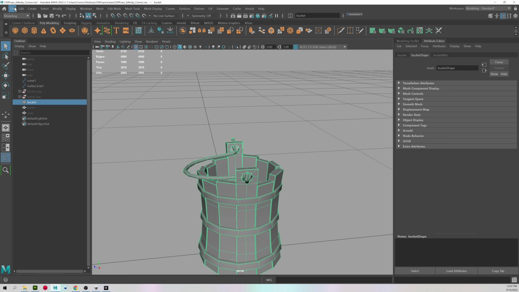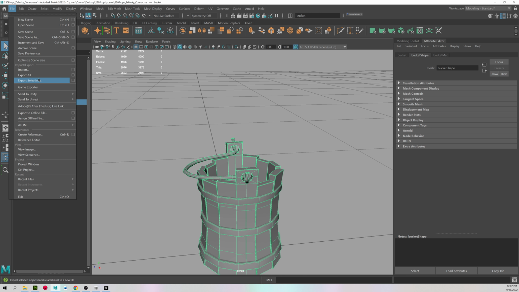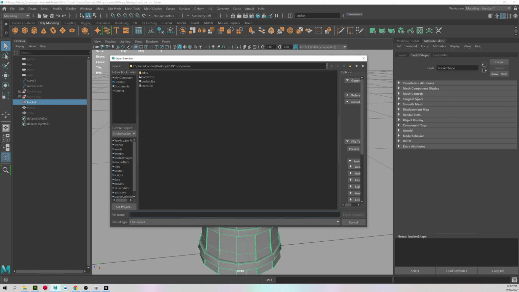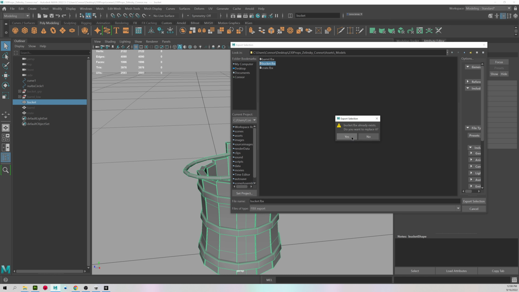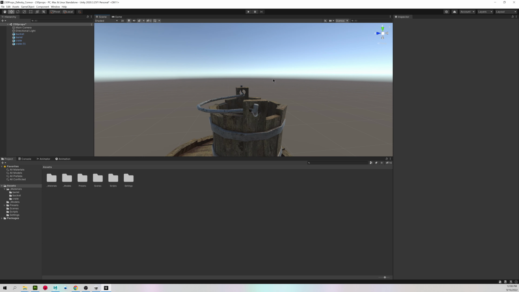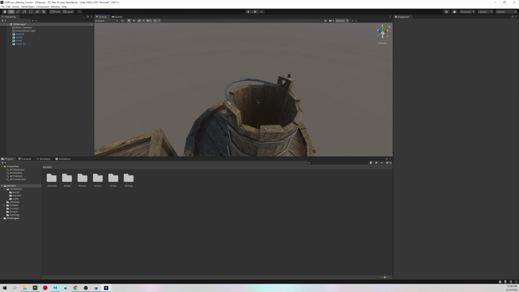So I'm going to select this, go to Export Selection, and instead of exporting it into my Maya project, I'm going to find my Unity project, which is not that one. It is this one. Go into my assets, my models, and override the crate model. Not the crate, the bucket. And hit export. And what that's going to do is update the model in Unity immediately. So you can see it just swapped out the model with the updated handle.